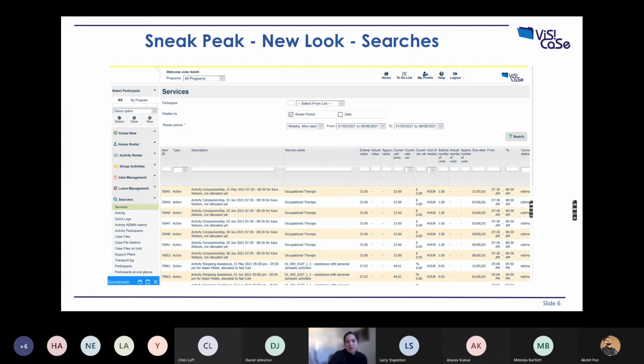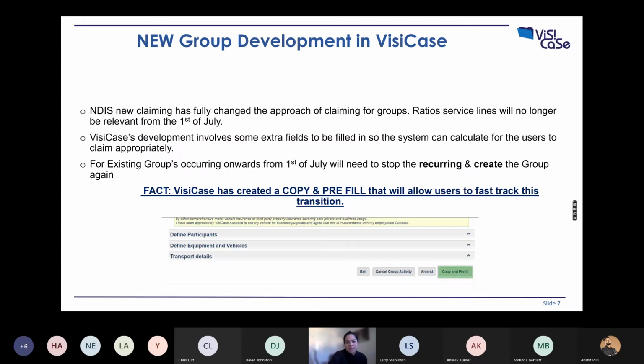Then we're just going to go into now the actual main beast of this version, this new group development in VisiCase. So obviously, as we all know, NDIS is changing the approach of the claiming of groups. Ratio services will no longer be relevant from the 1st of July. Didn't put the year, but 2021, which is very close, as we all know.